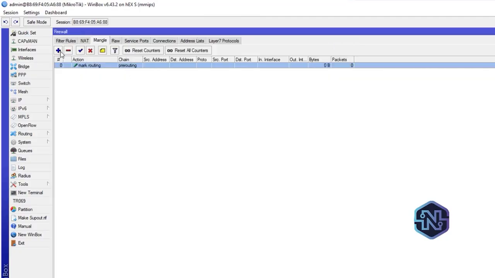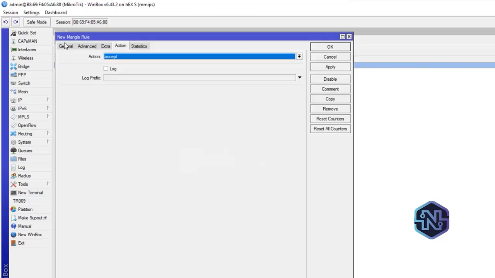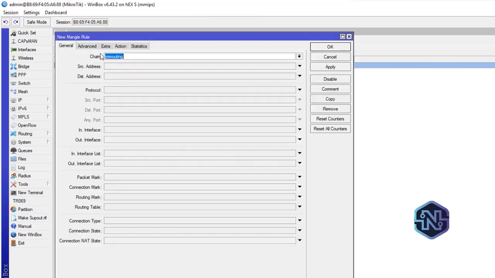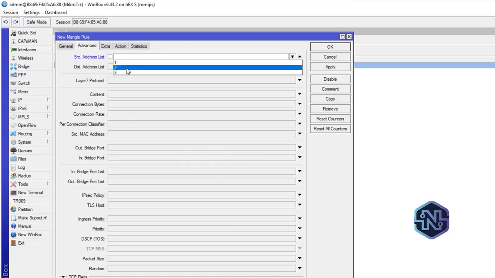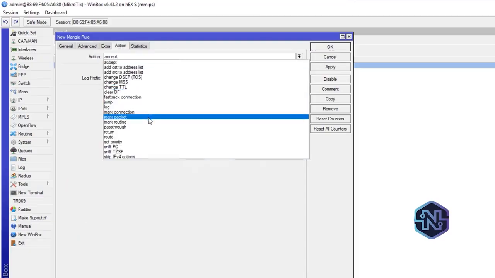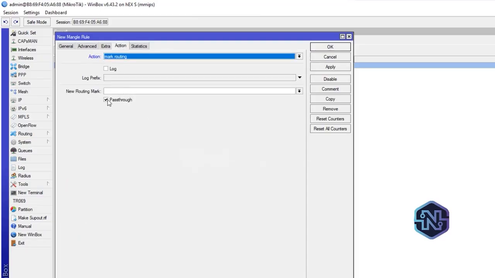Continue with the next rule. Click on the plus sign. Chain pre-routing, in the Advanced tab in SRC address list. Select List 2 and in the Action tab, Mark routing, uncheck pass-through, and in new routing mark, type B.